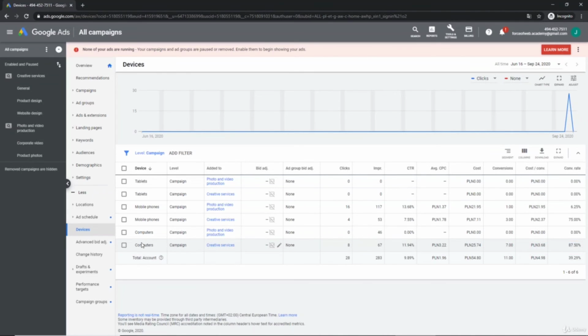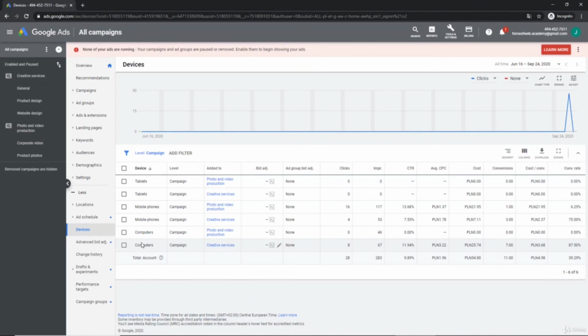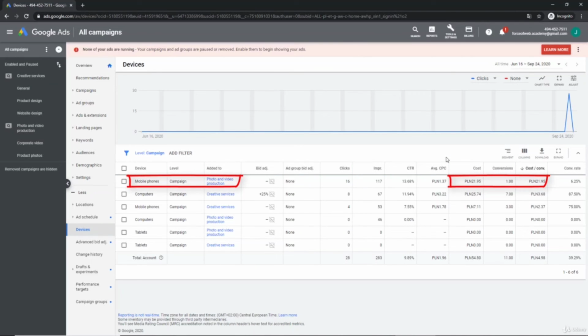You can use a feature called bid adjustment. You can decrease or increase a bid by specified percentage amount. In this case, we want to increase by 25%, and it should give us even more conversions at a still attractive cost. Let's sort by the cost per conversion. We can see that mobile phones for this campaign performed really poorly. Let's decrease the bid by 50%.